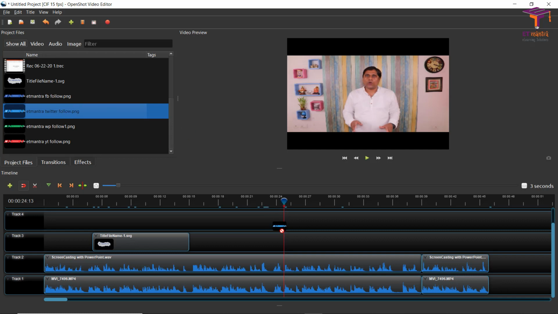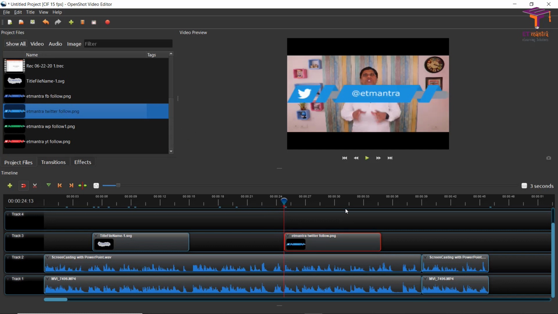So I will move it here. See, again it is coming like this. So what you have to do, right click on it, transform it and then you can resize it. Now, by selecting this middle portion, I can move it anywhere in the location like this. Right now you can see that this clip is starting from 5 seconds.